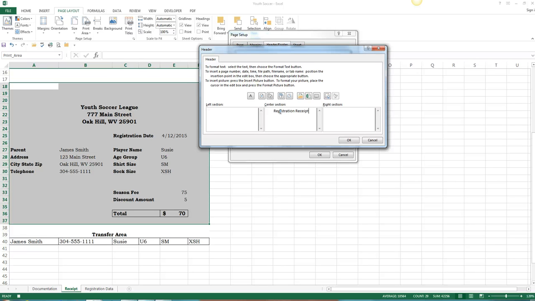Okay, it does not matter how slow you go. You can go one keystroke every 30 seconds. It doesn't matter if it's slow. All that matters is that it's accurate. Okay, so we have that in there, and we're going to click OK.